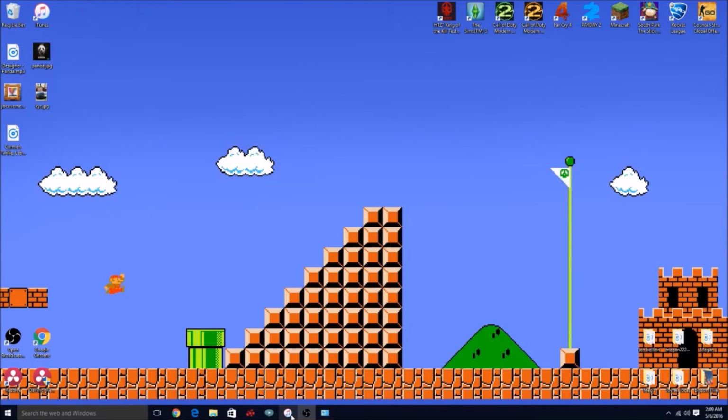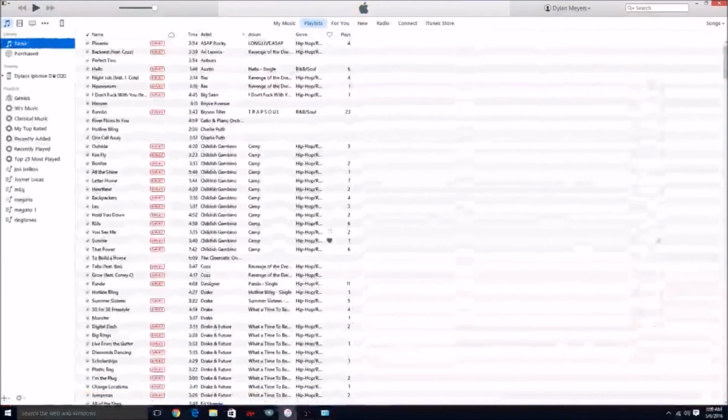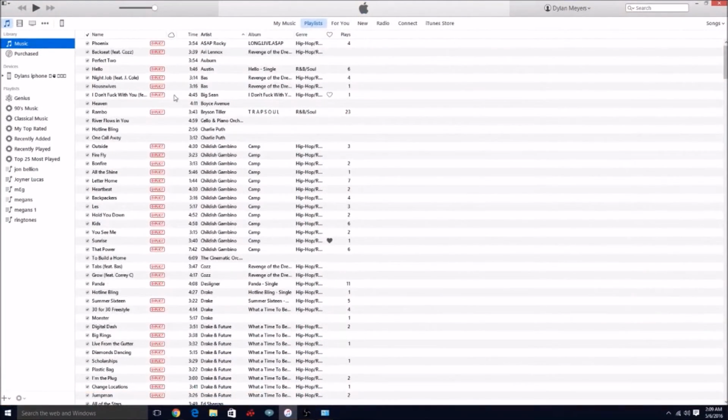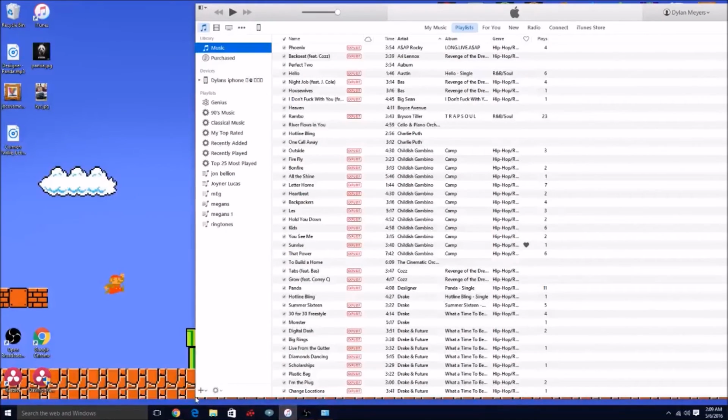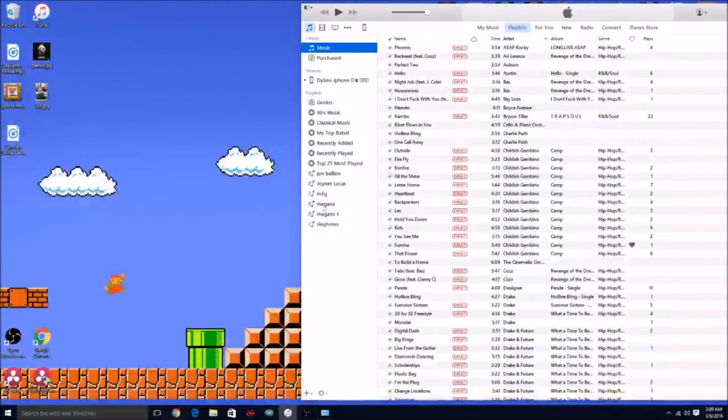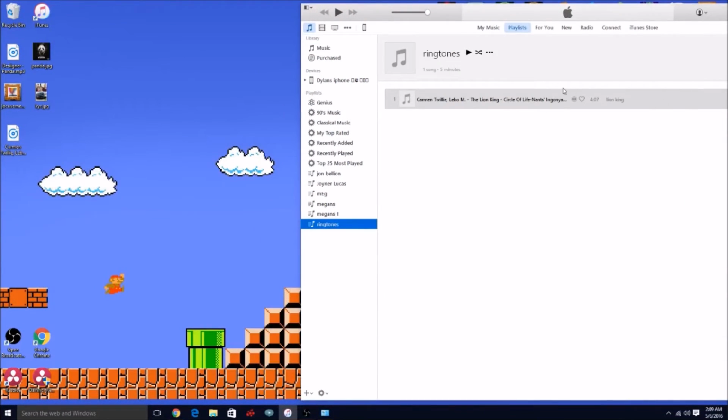So next, what you're gonna wanna do is jump into your iTunes. And I have iTunes right here. Once you have iTunes open, let me just shrink this up a little bit. As you can see, I already have the file right here converted into an iTunes one, or into a ringtone. So right here is my file. You're gonna take it and drag it over here.